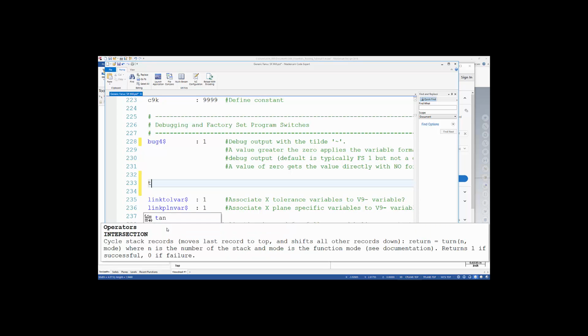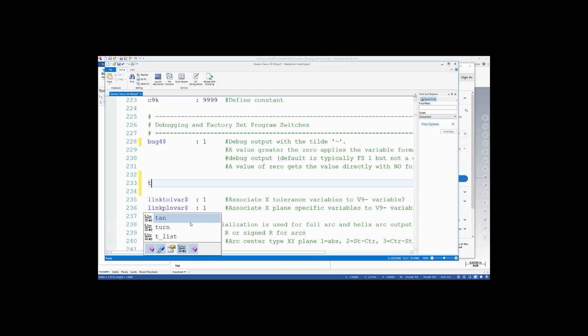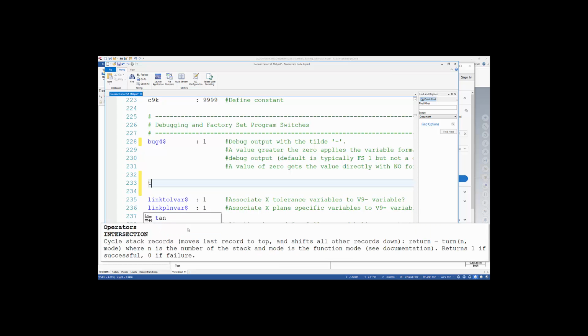If I select turn, you'll notice it says operators, intersection. Cycle stack records. Moves last record to the top and shifts all other records down. Return equals turn, open parenthesis, n comma, mode, close parenthesis, where n is the number of the stack and mode is the function mode. See documentation. Returns 1 if successful, 0 if failure. So the turn function is used when we're creating a stack, which is a data structure.